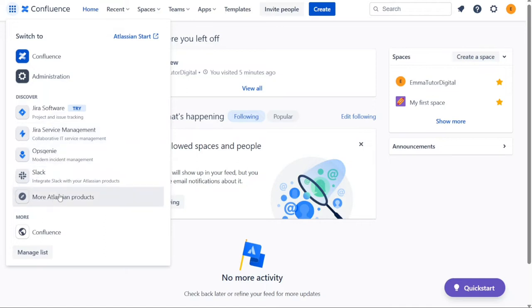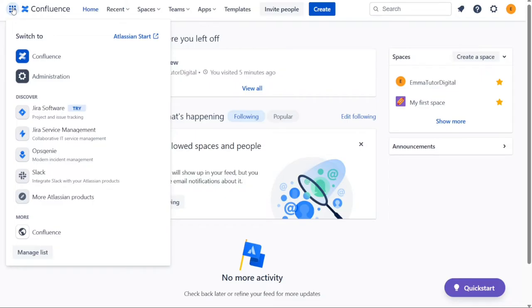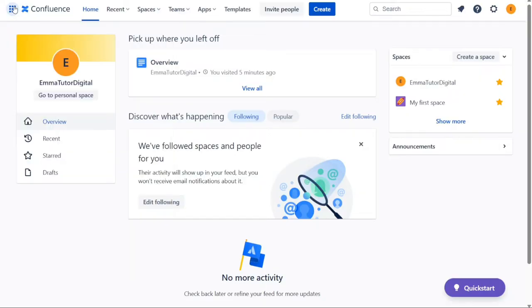The Product Switcher button makes it easy for you to switch between these different products, depending on your needs and preferences. For example, you might use Confluence for document collaboration and knowledge sharing, but switch to Jira Software for project management or Trello for task tracking. By clicking on the Product Switcher button, you can quickly switch between these different products without having to log into each one separately. This helps to streamline workflows and improve productivity, as you can easily access the tools you need to get your work done.